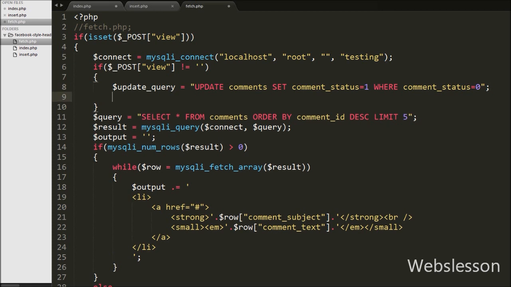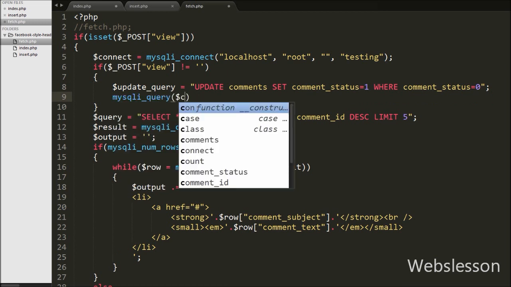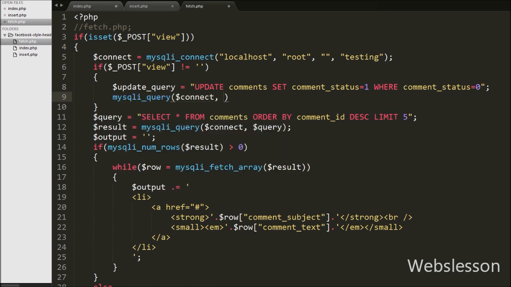Now we want to execute this query, so we write the mysqli_query function with two arguments: the database connection string $connect variable, and in the second argument we write the $update_query variable. This function will execute the query and it will change the comment status.